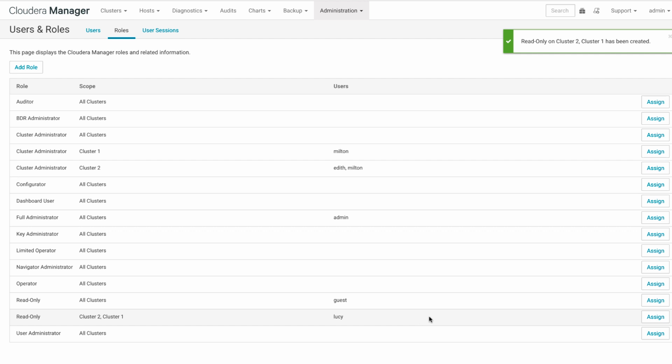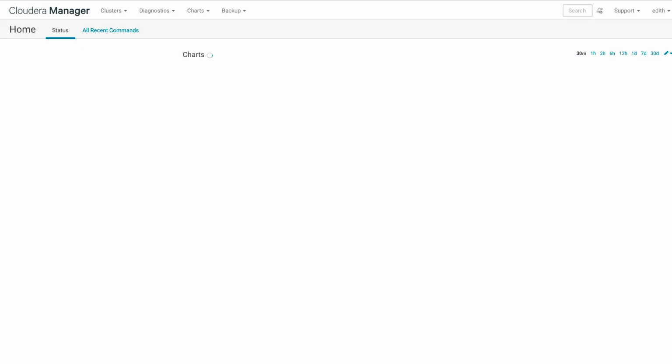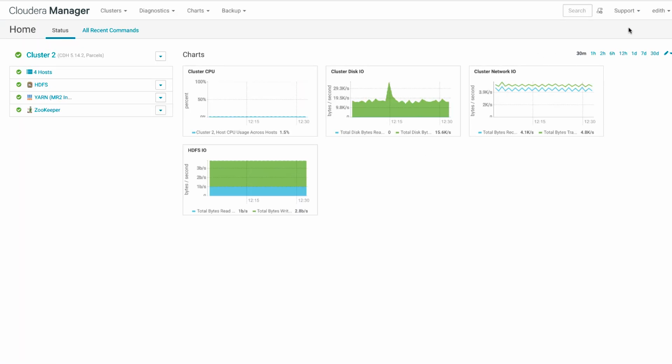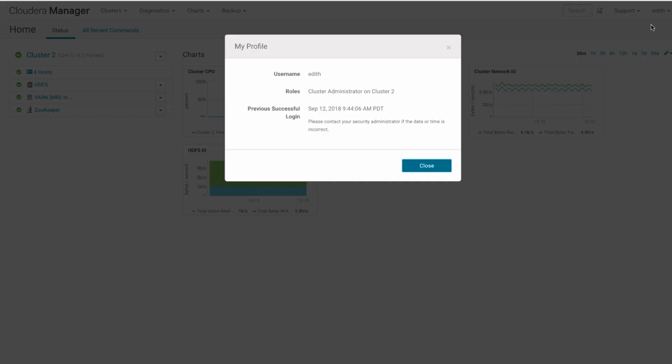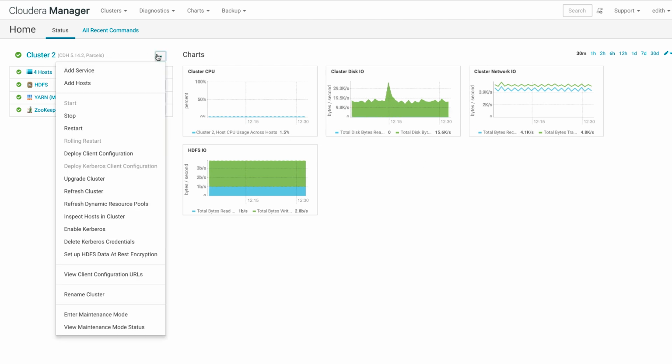Now let's log in with each user to make sure that our user roles are correct. If we log in with Edith, we can see that she has the cluster administrator role on Cluster 2 only. We can confirm this further by seeing what actions Edith can take on Cluster 2. We see that she can perform all the cluster administrator actions that we expect.